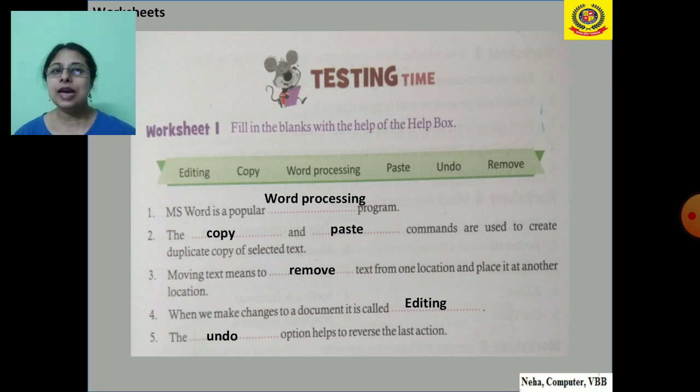Next, the dash and dash commands are used to create a duplicate copy of selected text. We have read this in the copying feature. So the answer would be copy and paste commands. Moving text means to dash text from one location and place it in another. That means we have to remove it from one location and put it in another location.